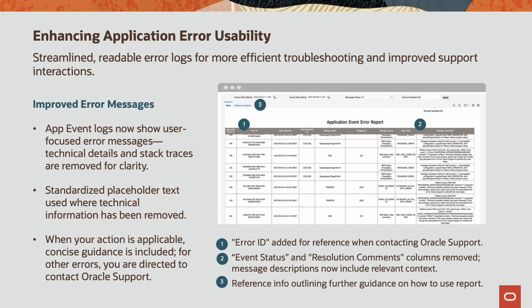Please note that this feature does not impact any Groovy-related scripting error messages. Additionally, only new error logs and reports will be affected. Previously recorded events will remain unchanged.